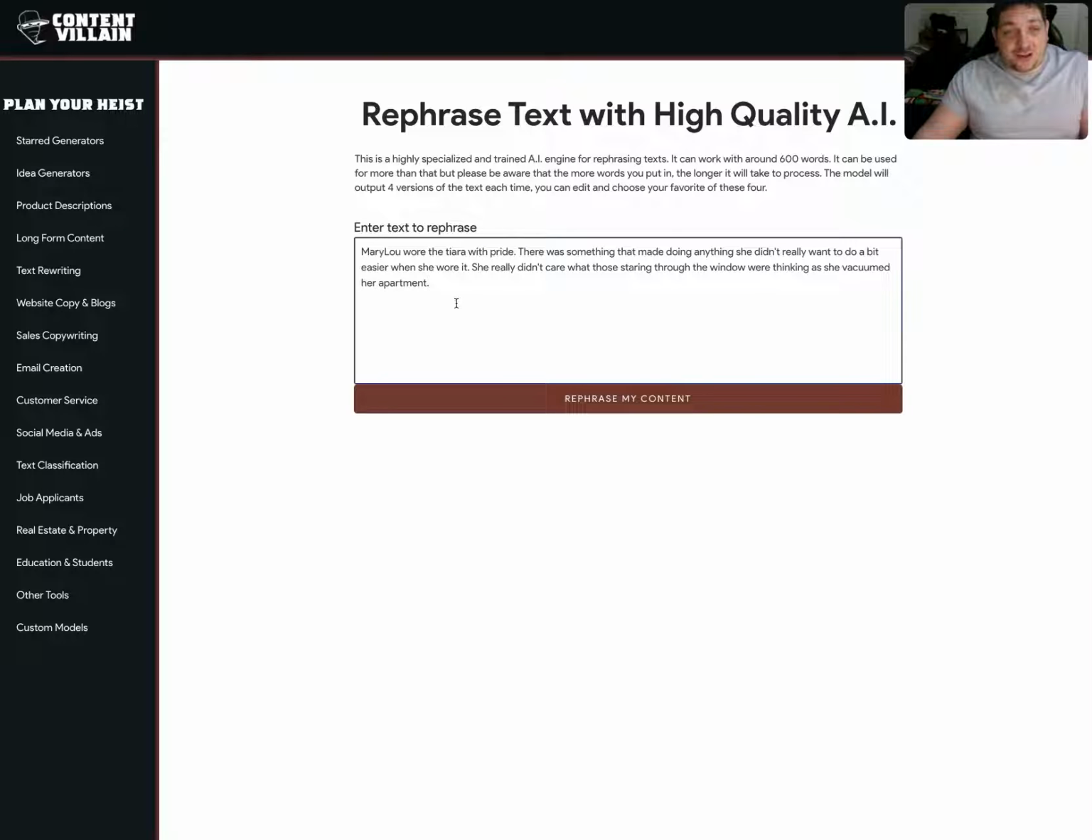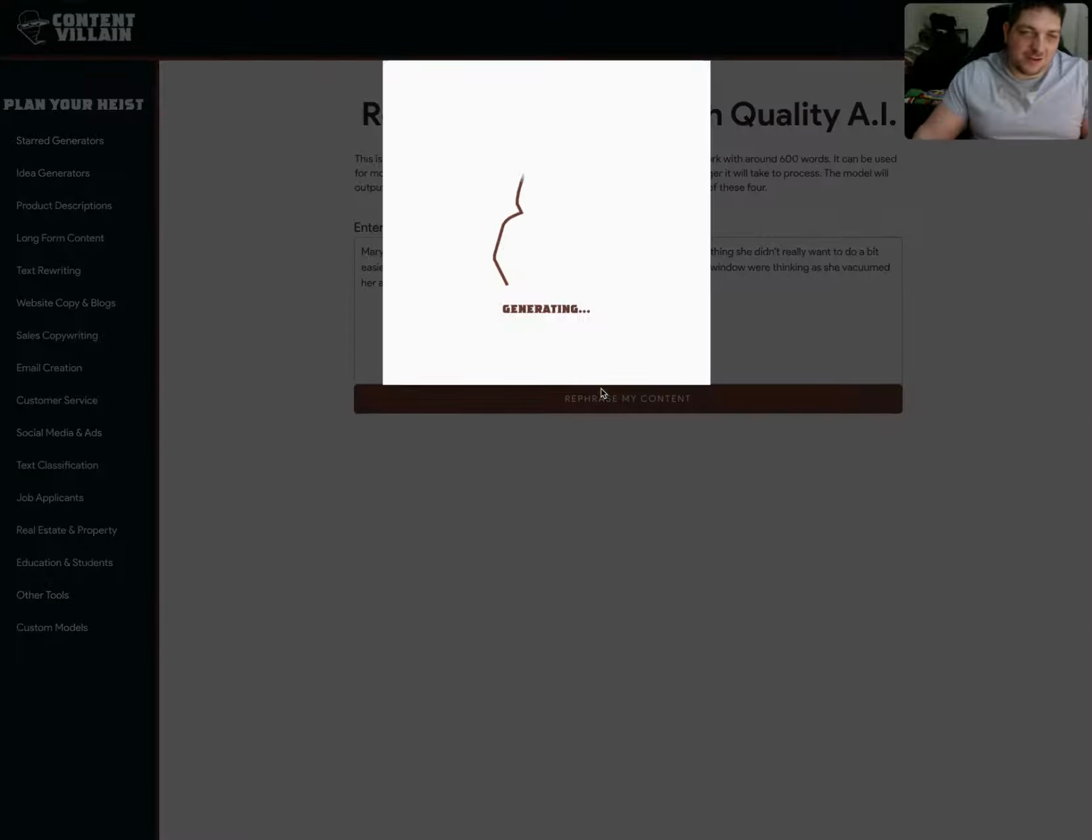Mary Lou wore the tiara of pride. There was something that made doing anything she didn't really want to do a bit easier when she wore it. She really didn't care what those staring through the window were thinking as she vacuumed her apartment. We all love to vacuum in a tiara. It's how we get done in the world.